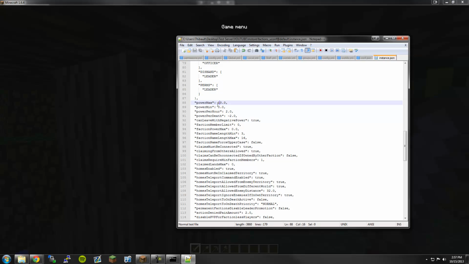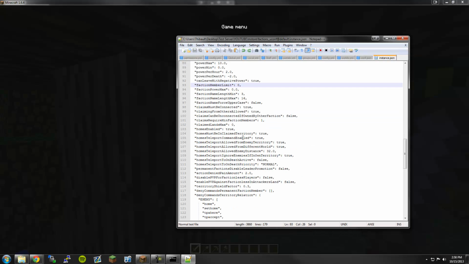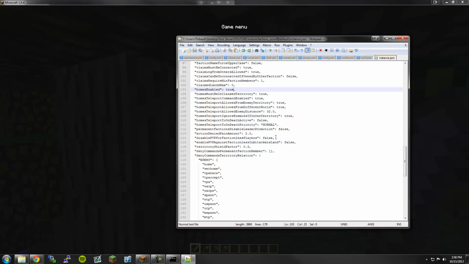Power max, you can set power to like 30, 40, anything you want really. Power minimum, self-explanatory. Power per hour, how much power you can get per hour. Faction member limit, you can limit how many faction members you can have. Homes enabled, you can set that to true or false. Basically, you can prevent people from setting faction homes, depending really on what kind of PvP experience you want.